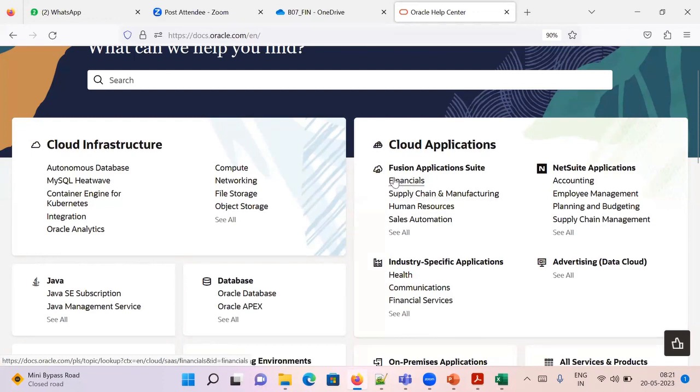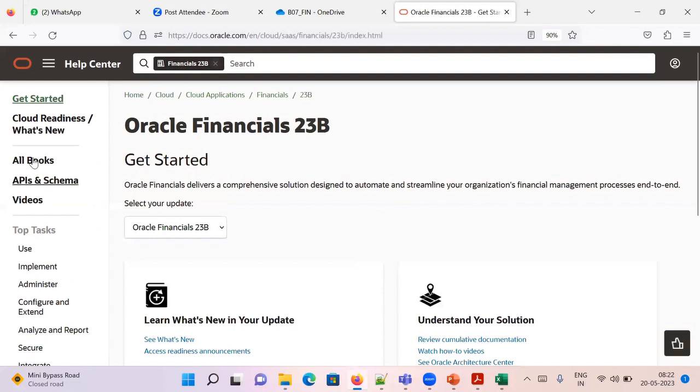We have other modules as well, right? We go to financials. You have all books, APIs and schemas for technical people. We have some videos.